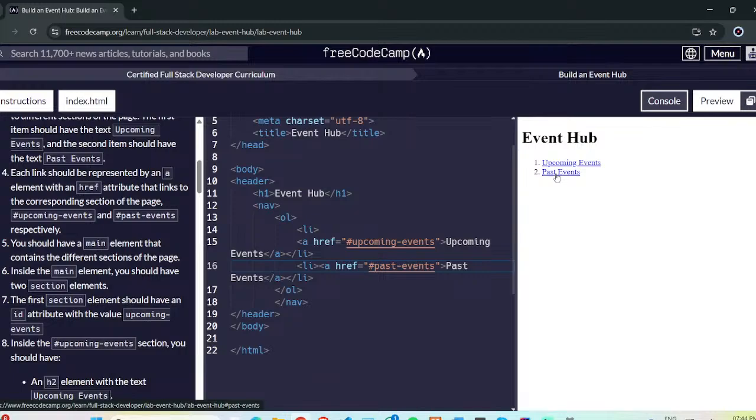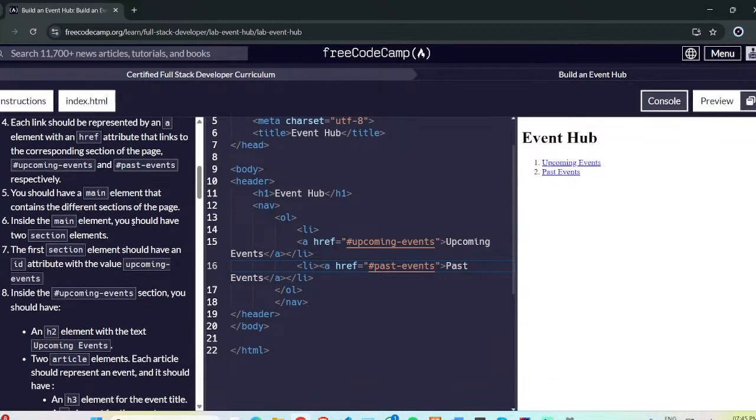Now if we click on this, it will redirect us to the section of the page where we contain all the past events. And if we click on this, it will redirect us to the section where the upcoming events are, all the stuff related to this.